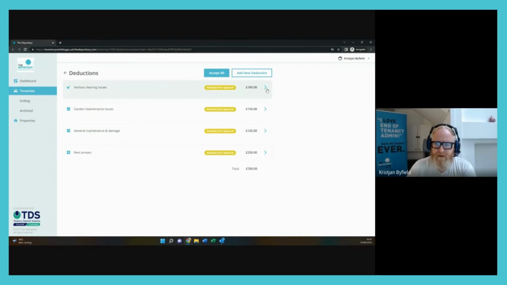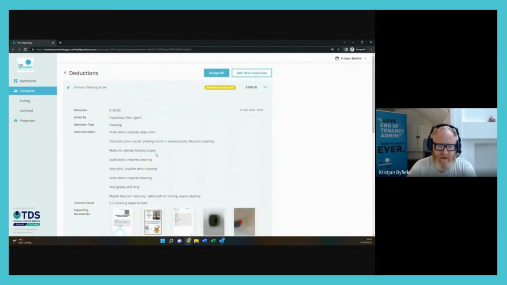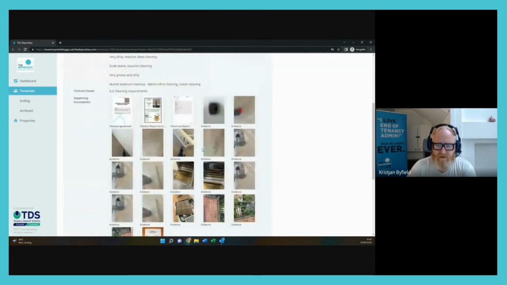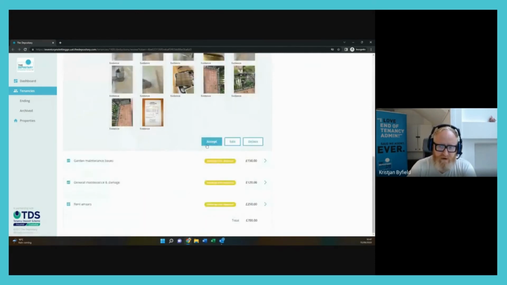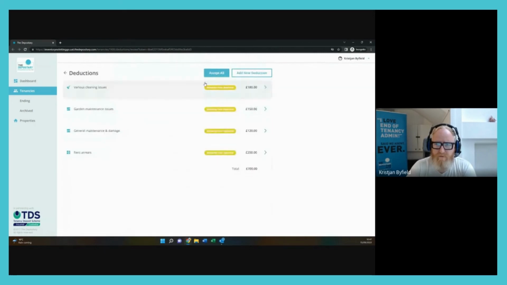But literally, as we saw on the dashboard, the landlord can come in here, they can see all the notes, all the evidence, etc. And landlords have a choice. They can accept, edit, or delete individual deductions if they want to, or they can do a 1-click, 2-click accept all.